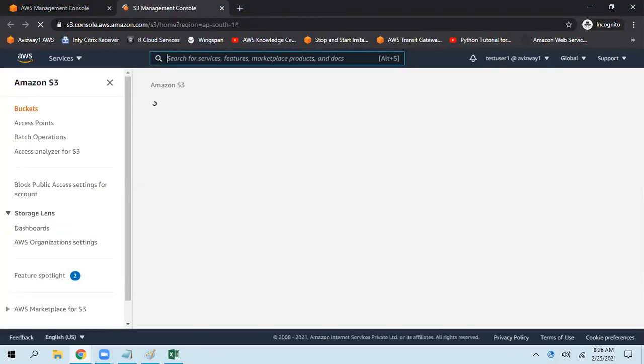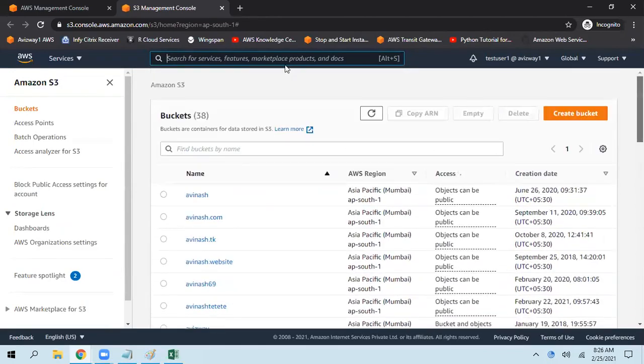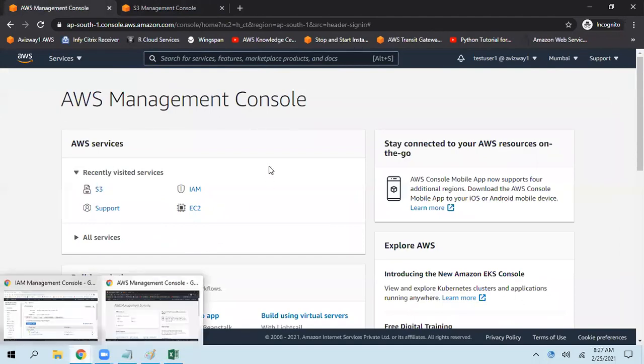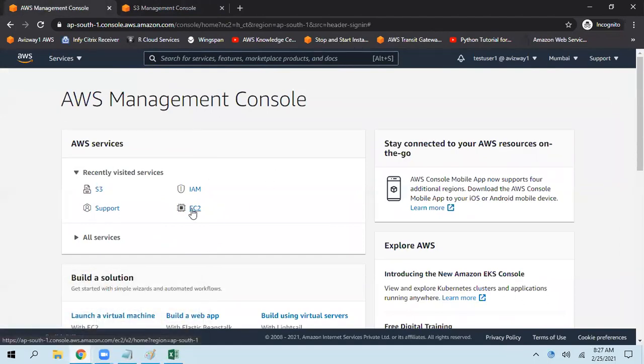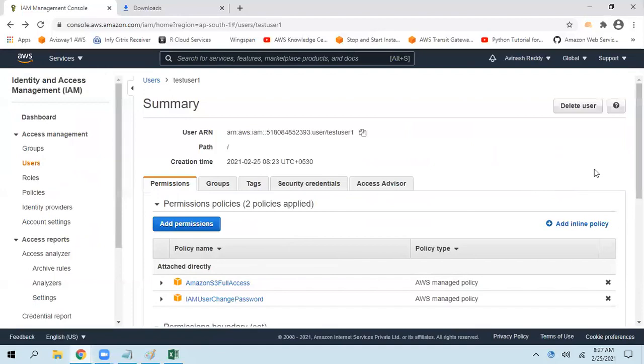I'm navigating to S3 and without any difficulty, we can access. Now, if this user tries to access any other services like EC2, will he be allowed? No. Why? Because he has a policy that provides permission only on S3.